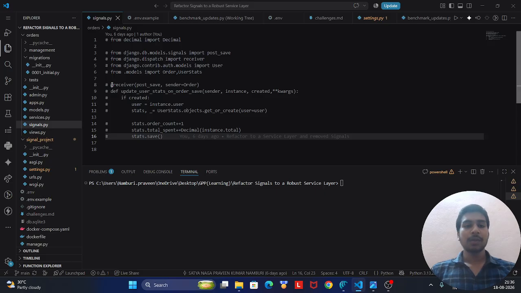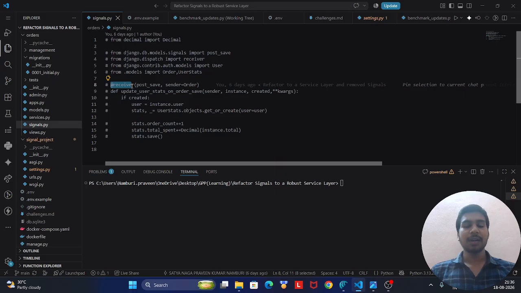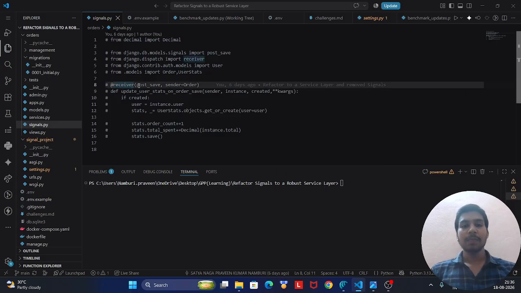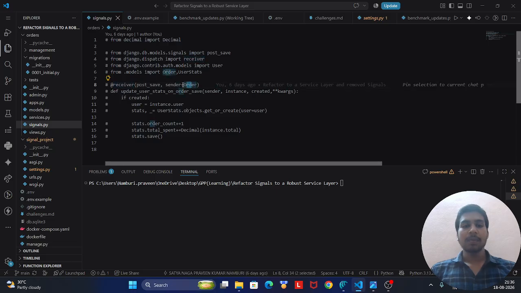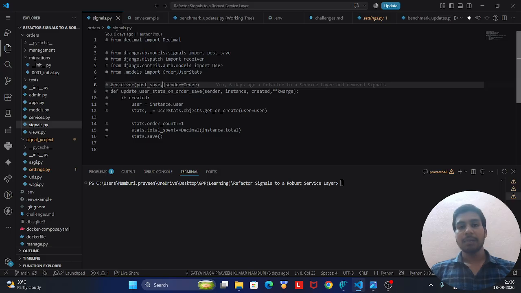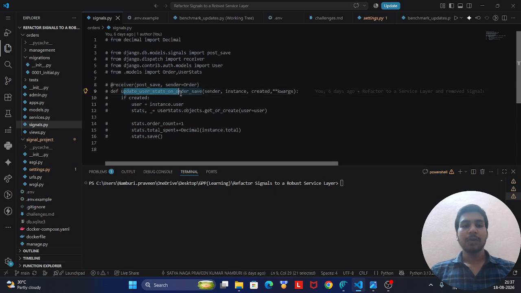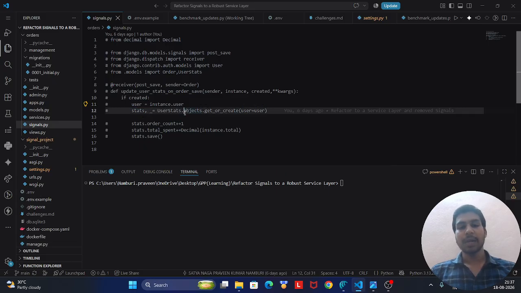It consists of main methods, the receiver. This is the function that is listening to the sender. Who is the sender? The order model. And post whenever a save happens to the order model, this method will be run, for example, update user stats on order save. The instance is nothing but the real object, the data that has been changed. So we are accessing the variable in instance.user and the stats for objects.get or create.